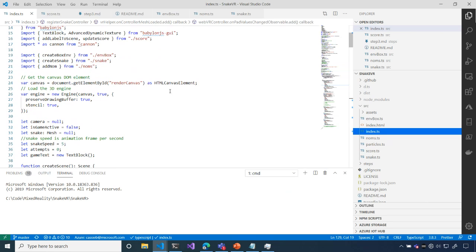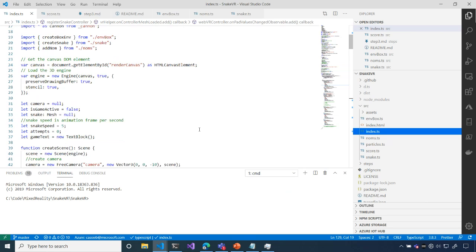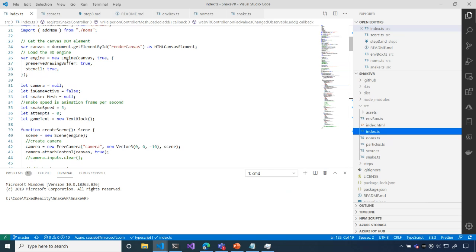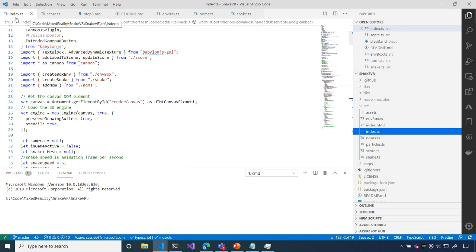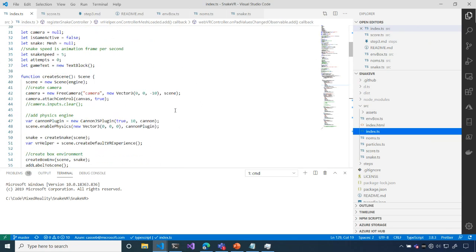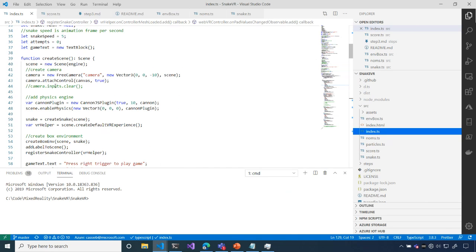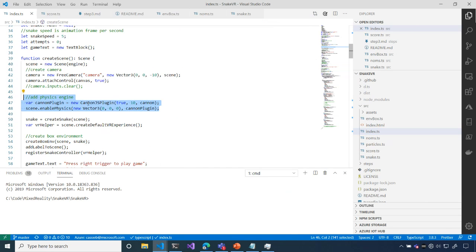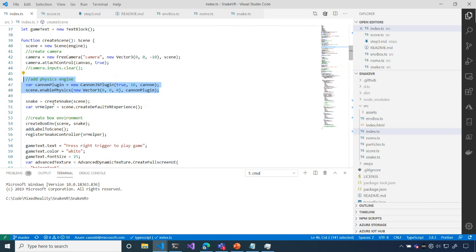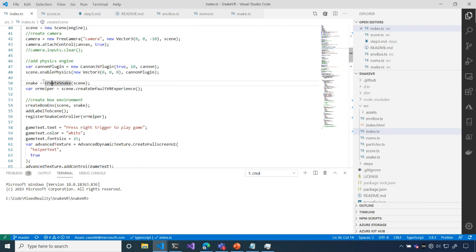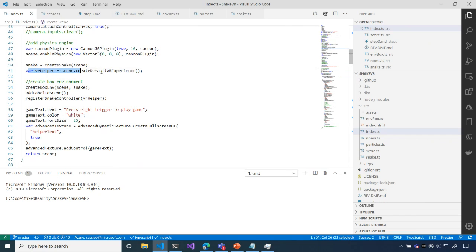You can see that I'm grabbing my canvas element. I have my camera. These are some public variables that I'm setting at the top of my index.ts. And then when I go to start creating my scene, you'll see that we have something different here. We've imported our physics engine so we can start adding physics to our game. Then we're going to create the snake, and there's something called the VR helper.